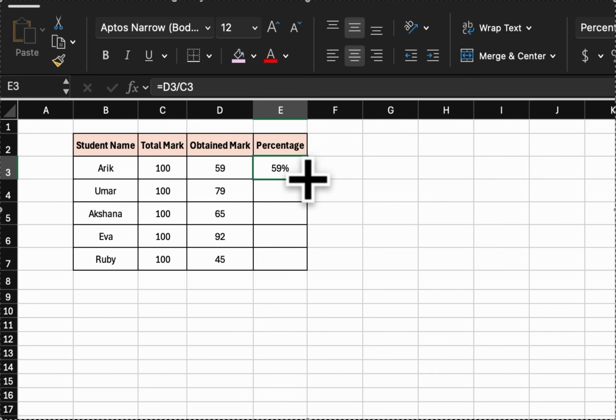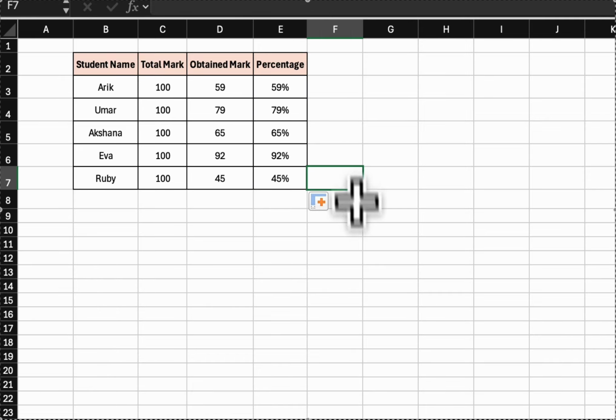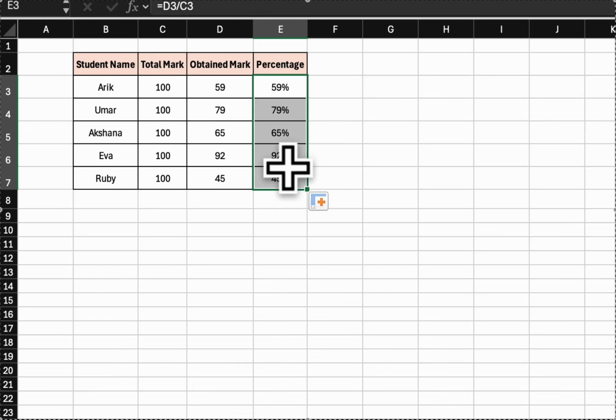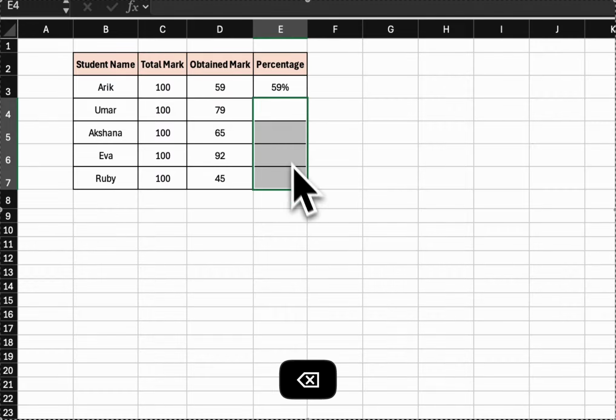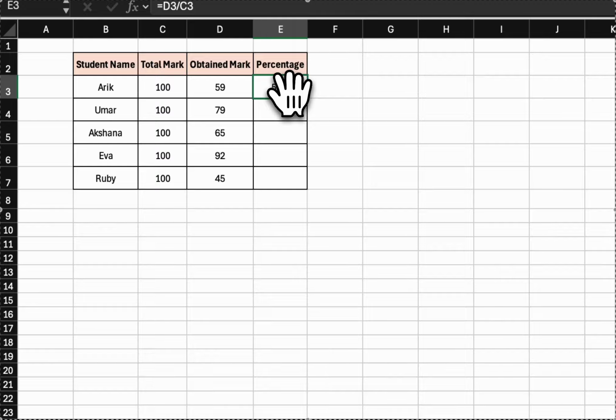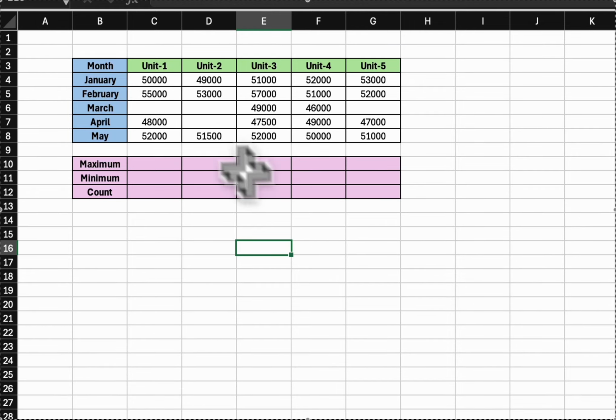You can drag it, or you can do another simple thing. Just double click on this plus sign. I'm going to show you again. You can drag it, or just select the column, just select the cell and double click here. This is how we can calculate percentage. Here we go again.